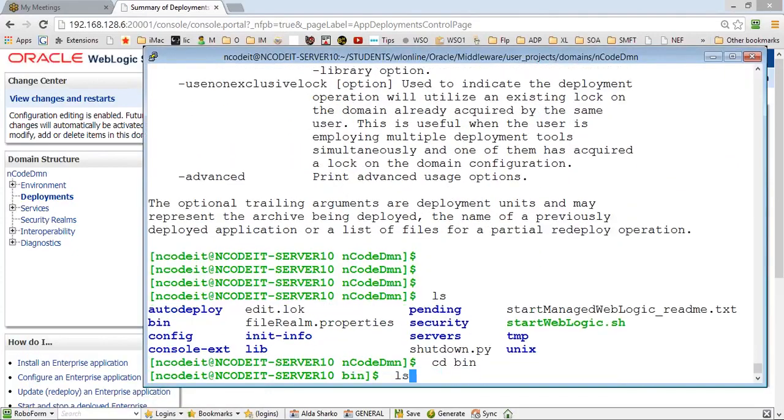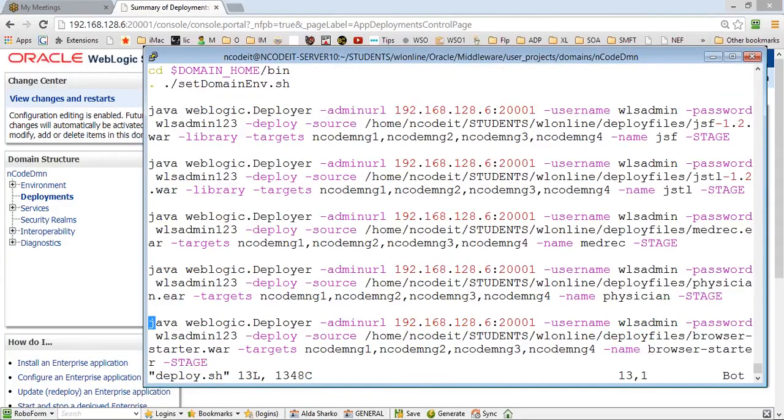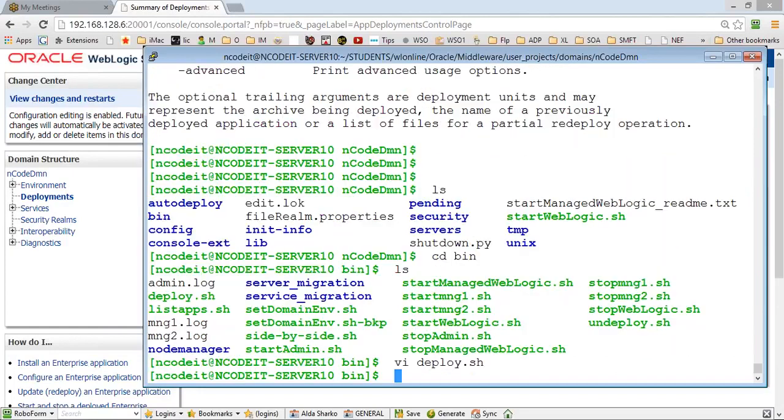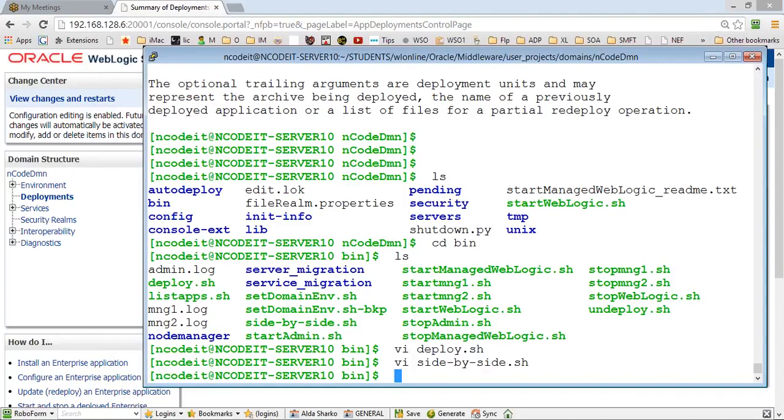pi bin, deploy, side by side. vi side by side. I'm changing the version to 2.0. App version 2.0. Alright, 2.0. Now deploy it.